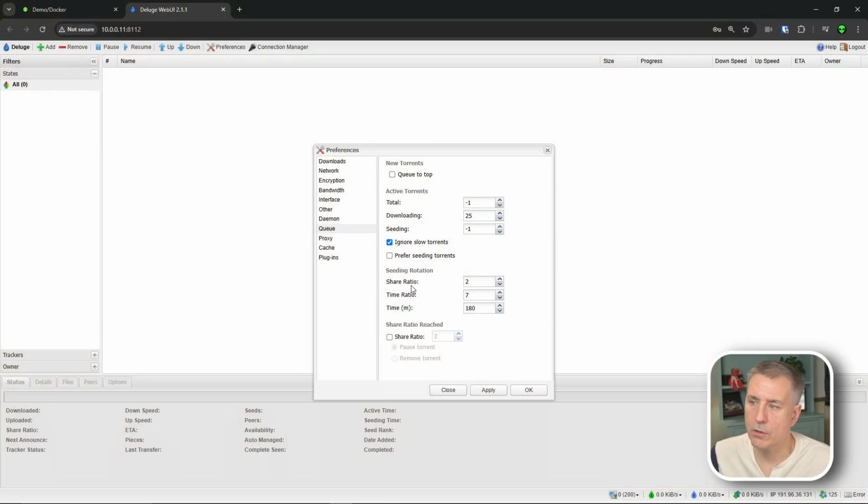Then under seeding rotation, the share ratio, time ratio, and time. Trash Guides recommend setting these all in the Arrs, but for now, I'm just going to leave it on the defaults and we'll go from there. So share ratio is 2, time ratio is 7, and the time itself is 180. And share ratio reached, we're going to leave that unchecked.